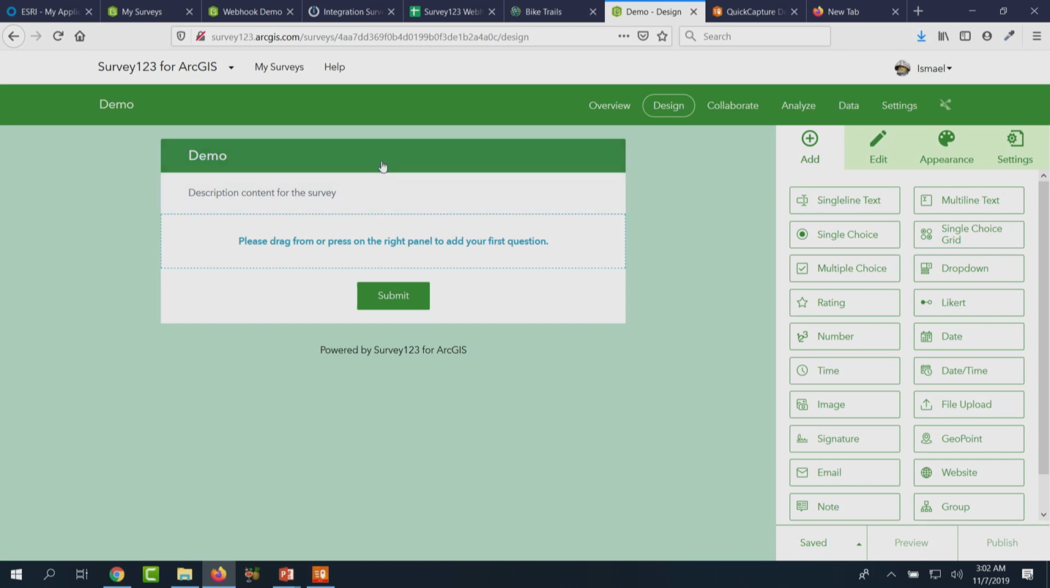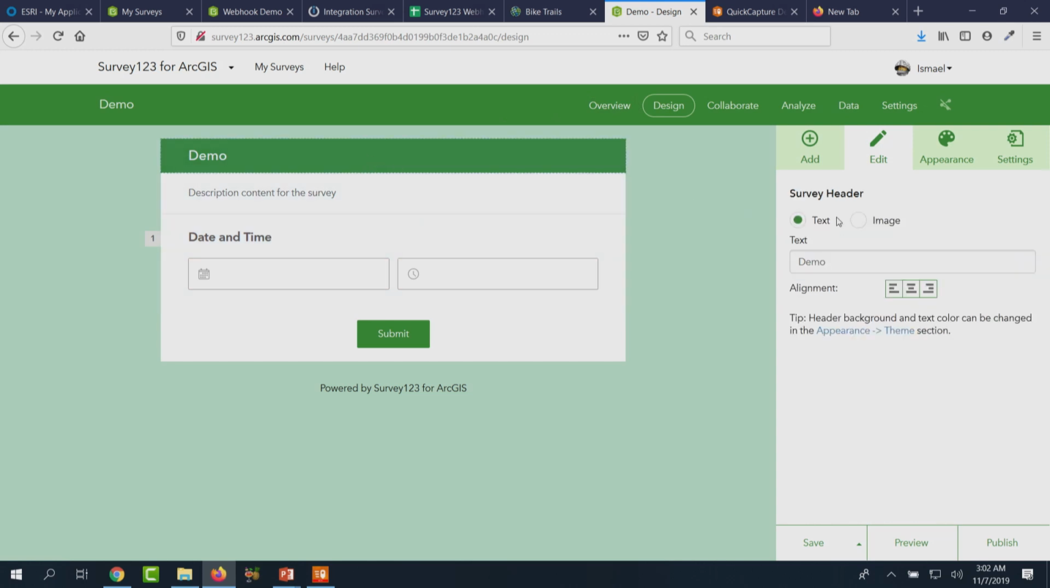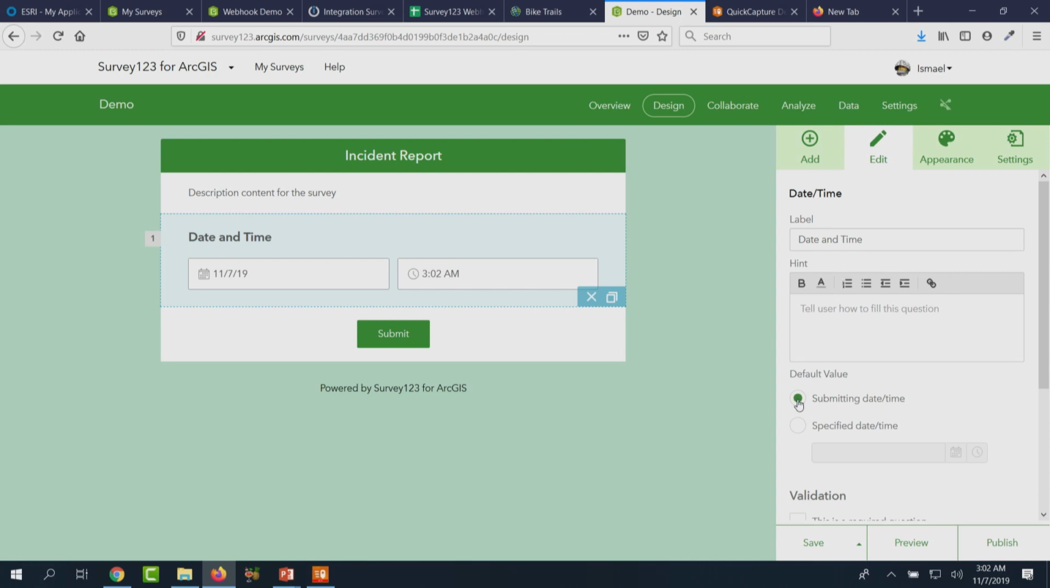So let's create something very simple here, like an incident report, for example. So I'm going to go and say, well, I'm interested in the date and time, of course. So I'm going to say date and time of the incident. At the top, I'm going to actually say incident report. And I'm going to center that. And then this guy, I want to actually automatically set with the current date and time. That's a smart default. So it's not a constant, it's actually a function.